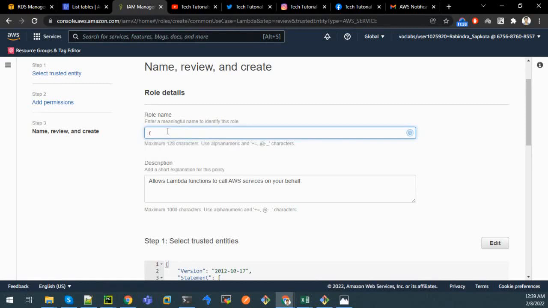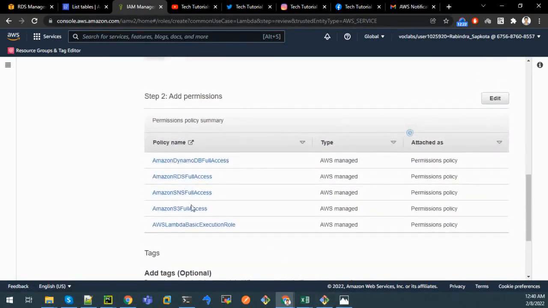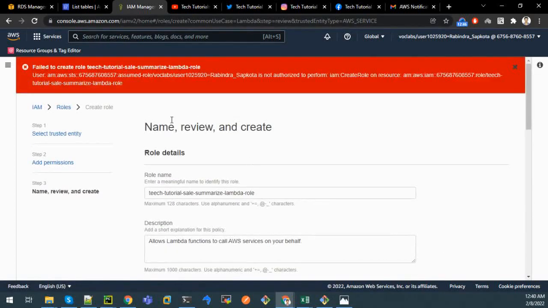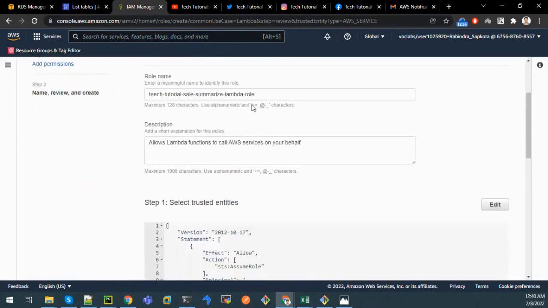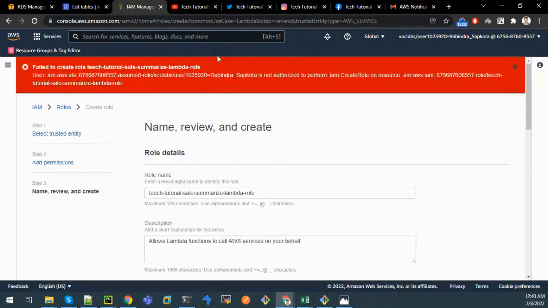Let us give the name as tutorial sales summarize Lambda role. And your permissions here are S3, SNS, RDS, DynamoDB, and basic Lambda execution role. Now let me create the role. It is saying that I do not have permission to create the role, but I have already created one existing role, so I'll use that role in the Lambda function, and it has all these privileges. But in your use case, you can create this role here and use it later on in Lambda.